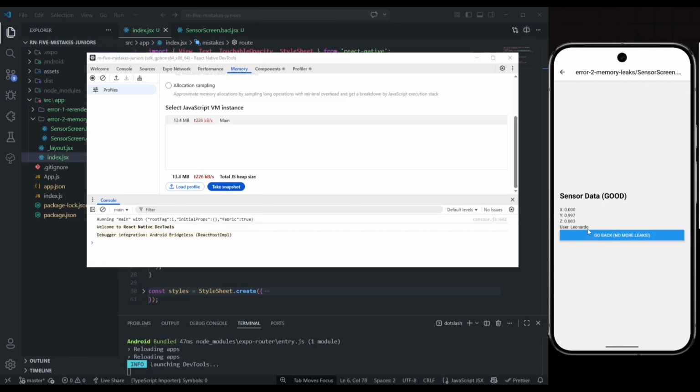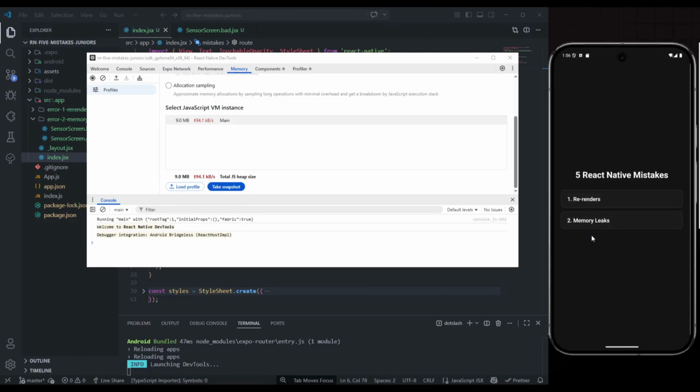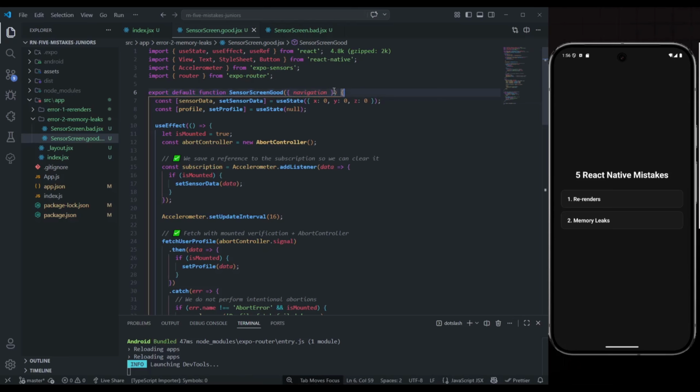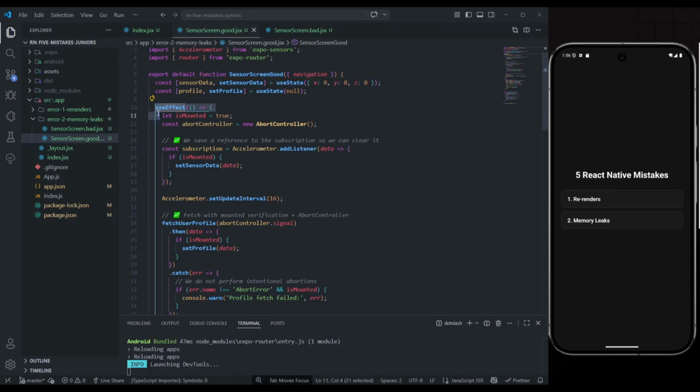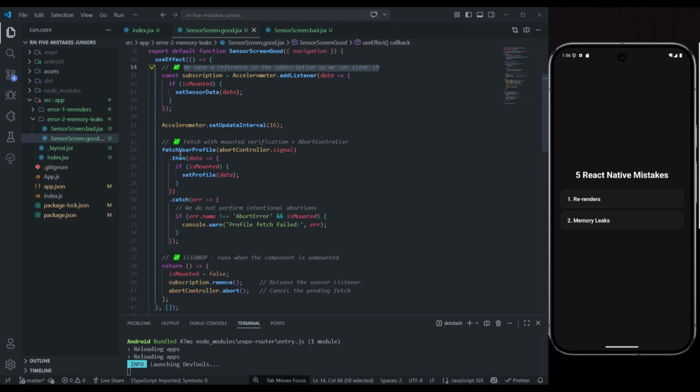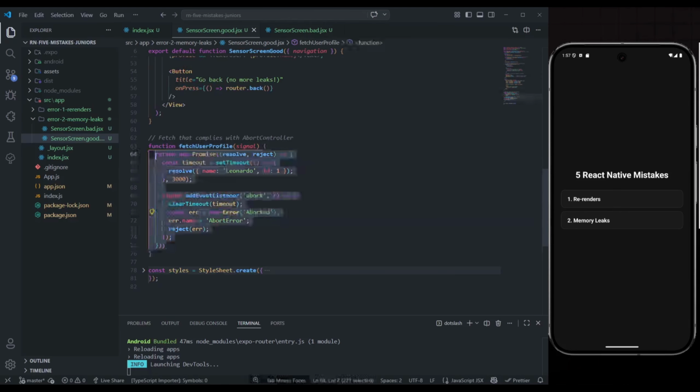Every time we navigate, memory stays stable or decreases because subscriptions are cleaned up. We achieve this by saving the subscription reference and cleaning it in the return of the useEffect. For fetch, check if the component is unmounted and use AbortController to cancel pending requests if the user changes screens.